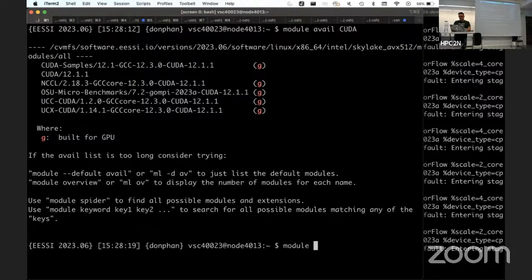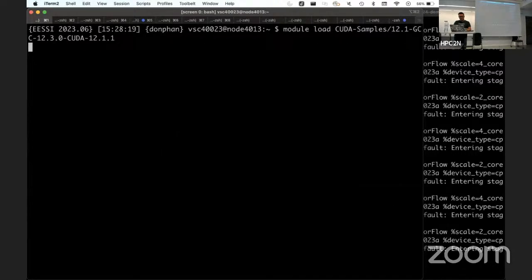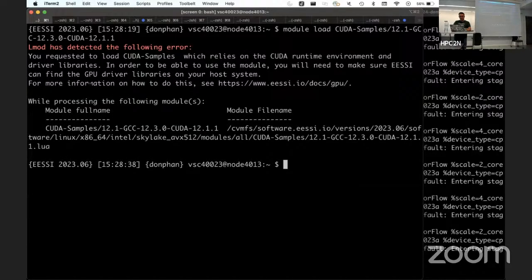So let's stick to just the CUDA samples. In this case, load that module. And here, Lmod will scream at me. Let me get the Zoom stuff out of the way. It says you requested to load CUDA samples that relies on the CUDA runtime. Okay, we're getting that from Easy, but also the driver libraries. And it just says, you haven't done your homework. You'll have to read the documentation first because I don't know where these driver libraries are, and you'll have to do something to get them. So it's trying to give you a helpful error message here. Hopefully people still read errors nowadays.